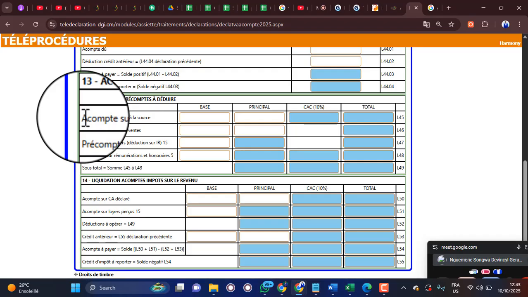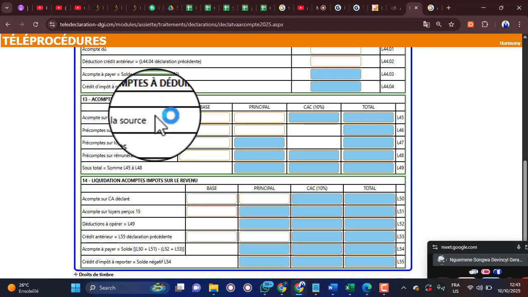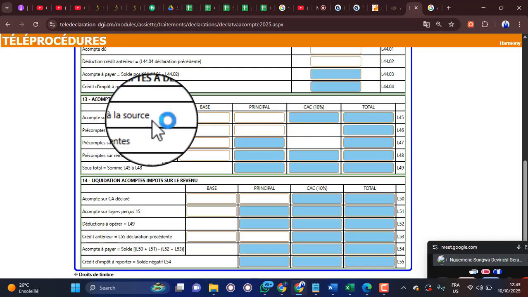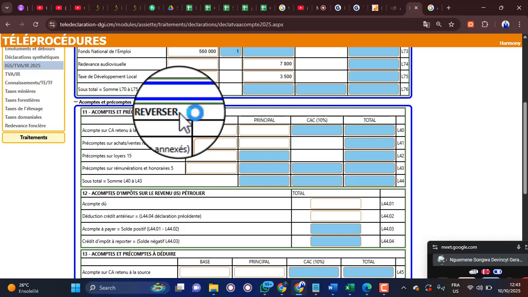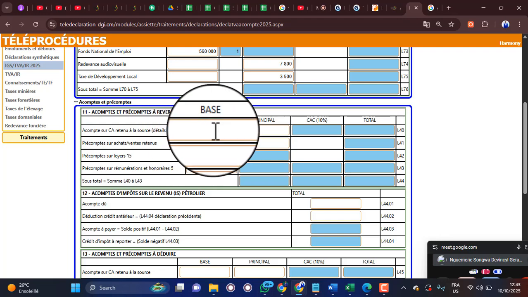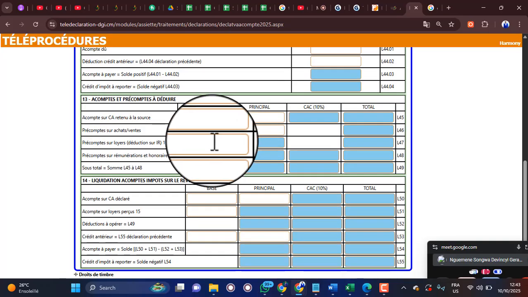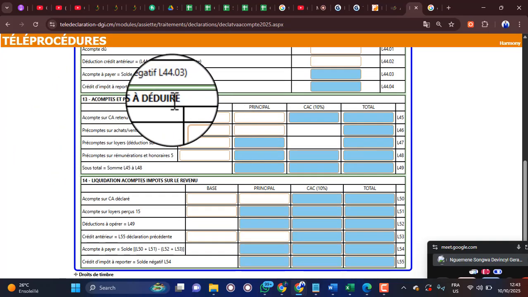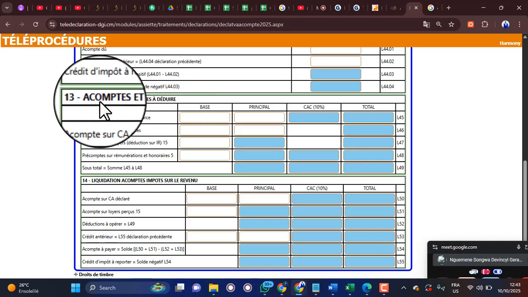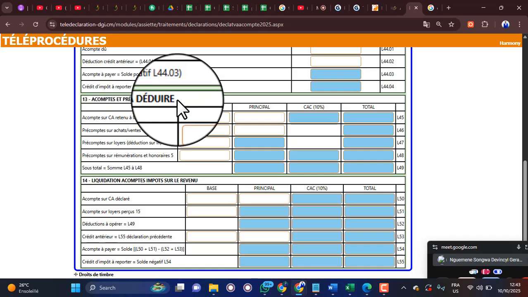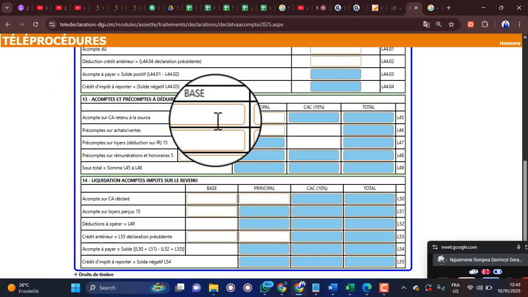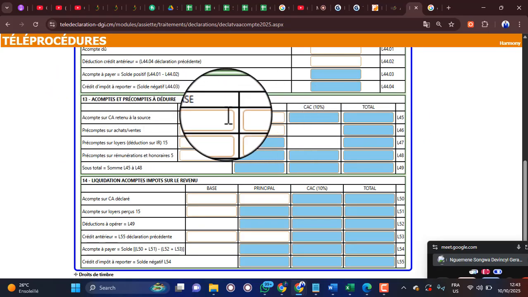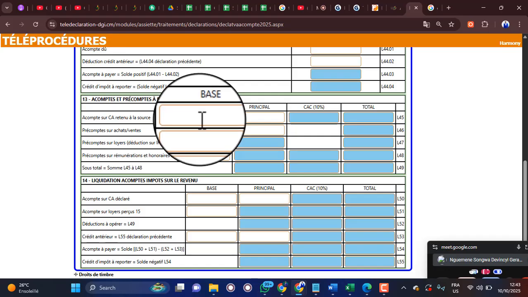If we sold and we withheld, it's going to be declared here, under À reverser. If they withheld, it is here. Come and declare here. You will not have to pay anything if you declare here. Okay, you don't have to pay.